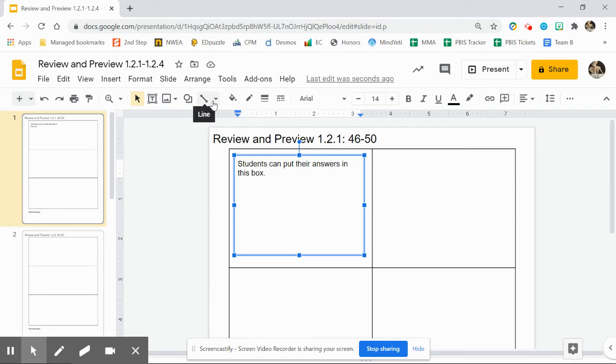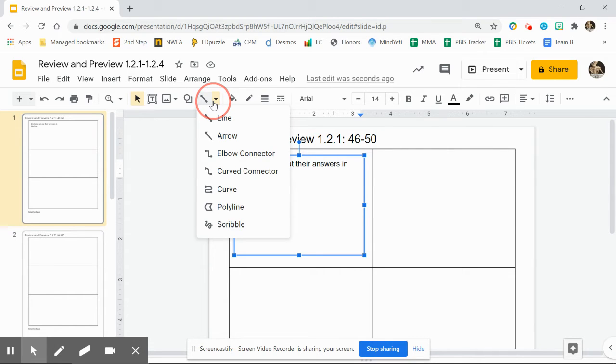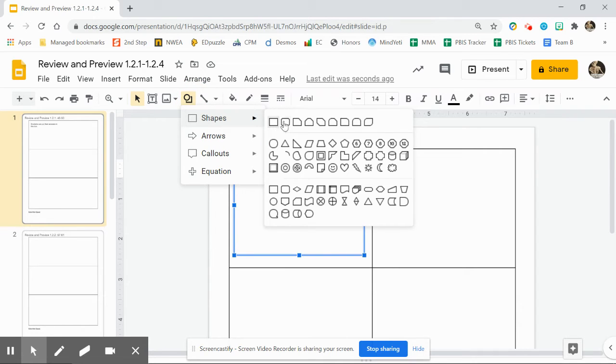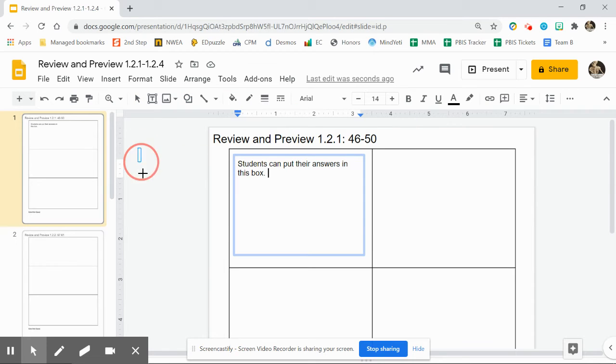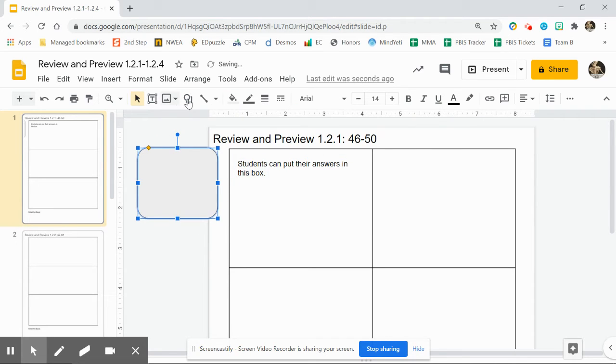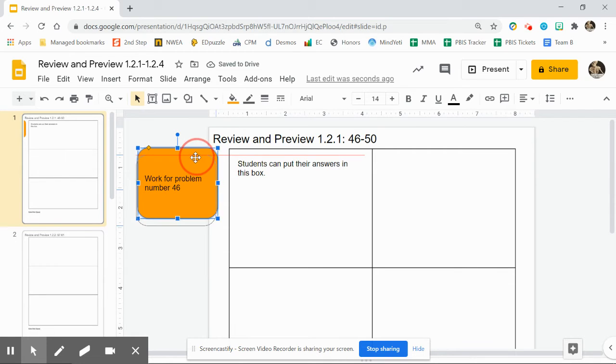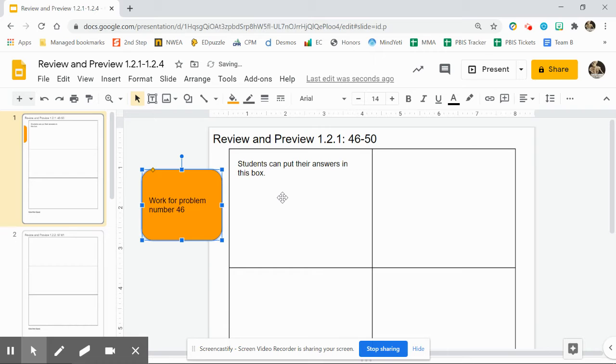Students can type their responses in there. There are also some other tools where if they need to draw different lines or curves, they can enter in some shapes. One way that I like to use the shapes is to put them off to the side and give them a little background color. And then maybe this will be the work for problem number 46. Spelling doesn't count in math, that's what I say. So this can be something that students can also do. When they submit this to me, I'll see all of this. So that's just a couple options.